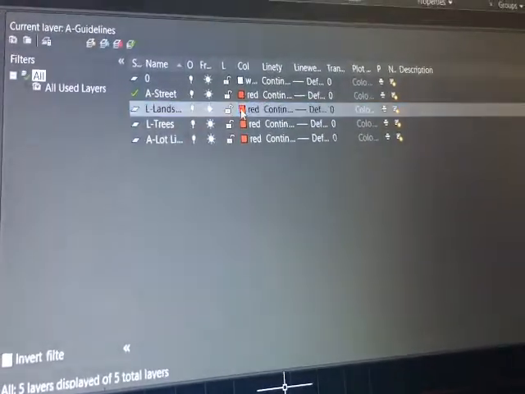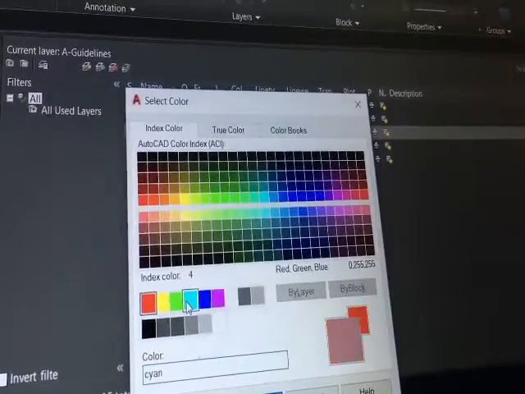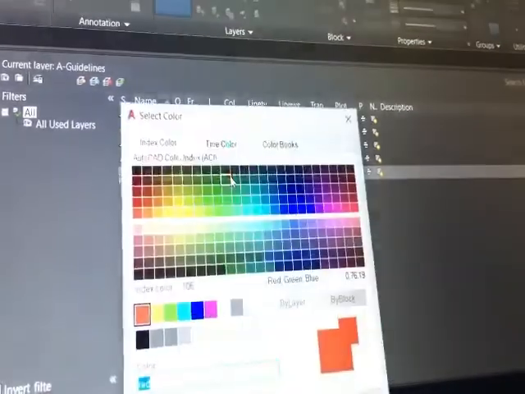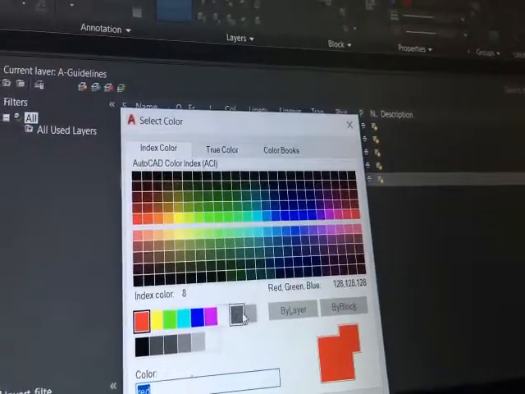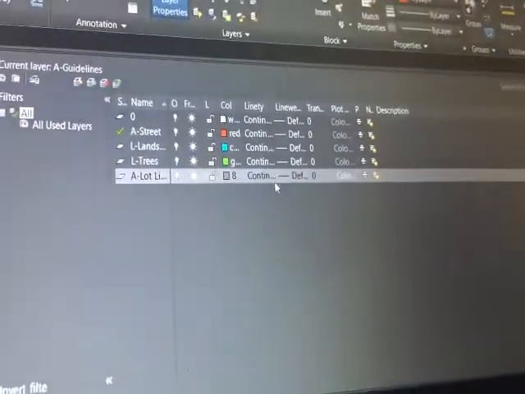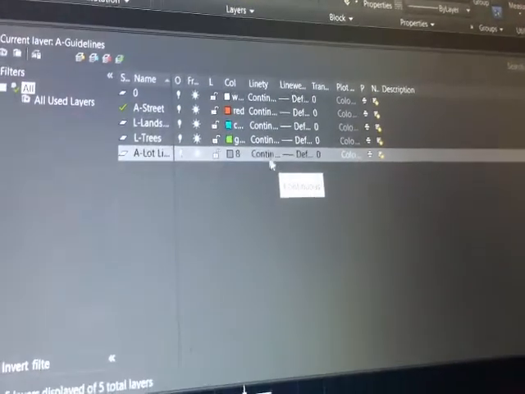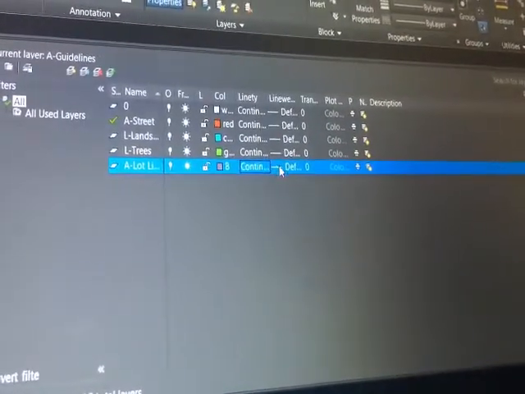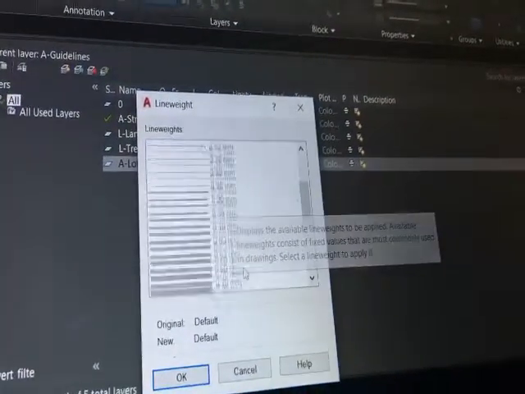So for the landscaping, I'm going to make this maybe light blue, while I'm going to make the trees green. For the lot line, let's just make it gray. And for the lot line, we know that it's normally in phantom lines, so you can change this here. You press continuous and you can change it, or you can press this line here. Then you're going to have different kinds of line weights, but we can change that later.